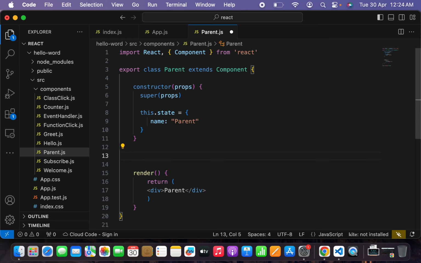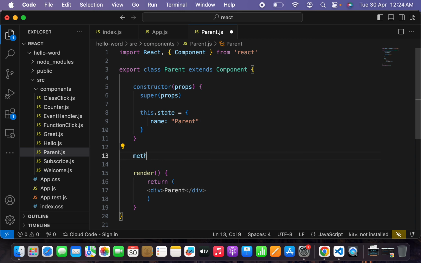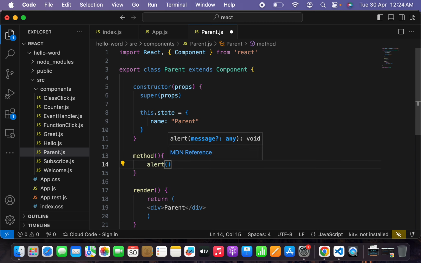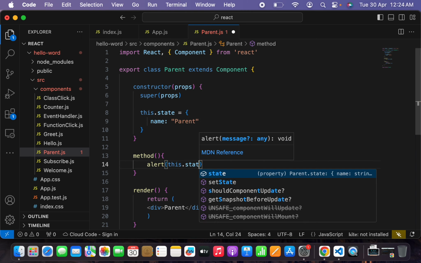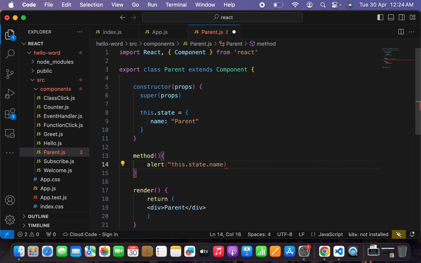Another one I'll create is the method that I have to pass to the child as a props. So I'll say method and the name, I will just pass round brackets and then curly braces. Inside curly braces I'll say alert, and inside alert, for example, I'll say this.state.name. For example, I want to say greet parent. I'll say greet and then parent. Very nice, very easy like this.